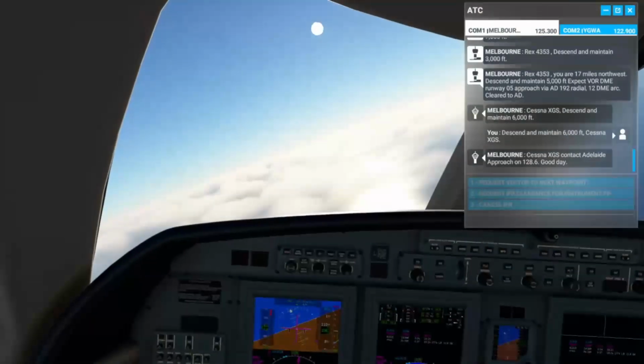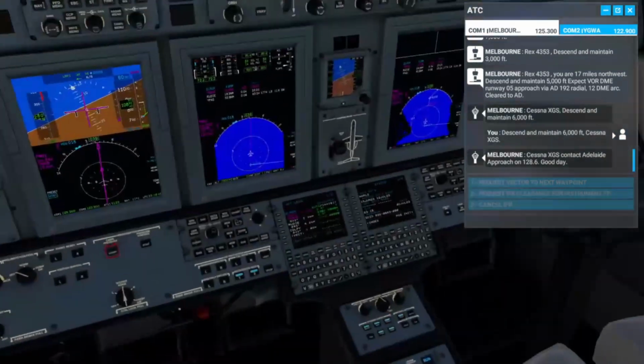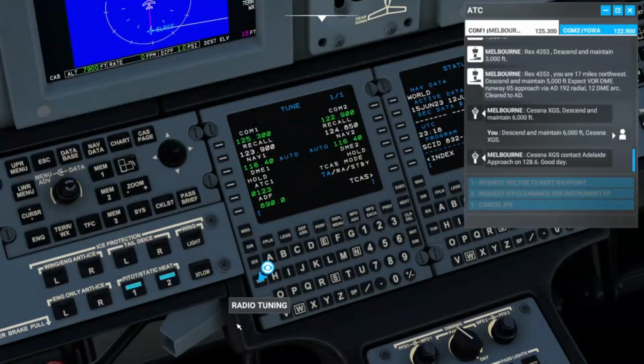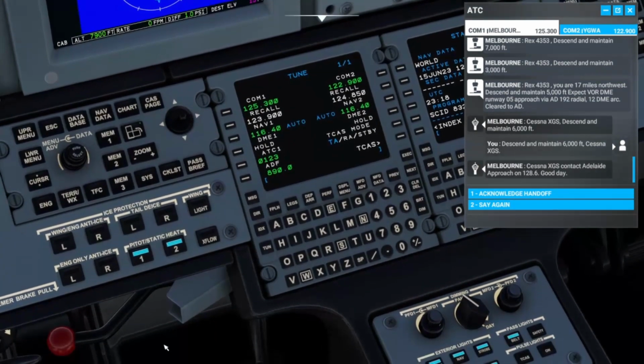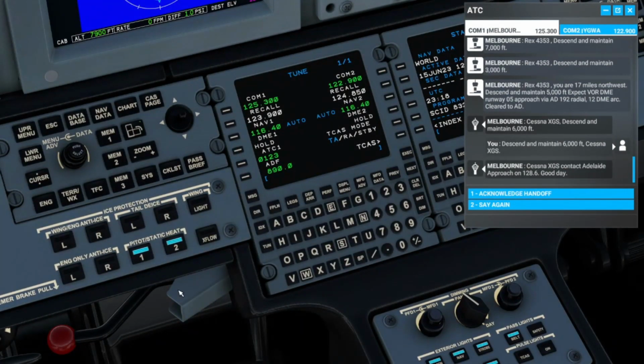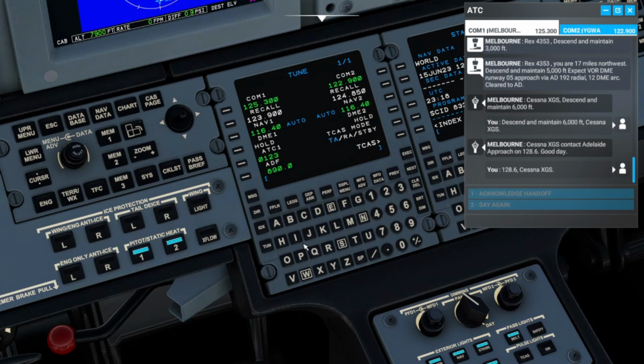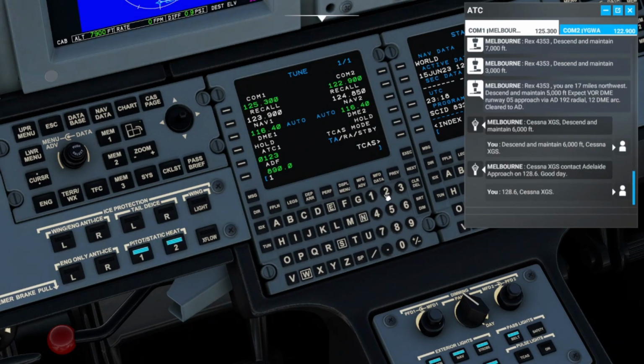Golf Sierra, contact Adelaide Approach on 128.6. Good day. Good day to you too, Cessna X-Ray Golf Sierra. Adelaide Approach on 128.6. 128.6, Cessna X-Ray Golf Sierra.